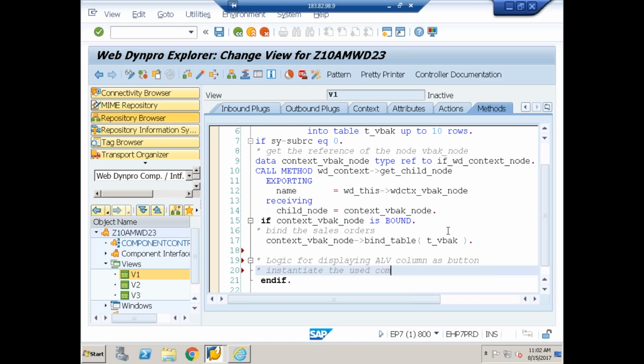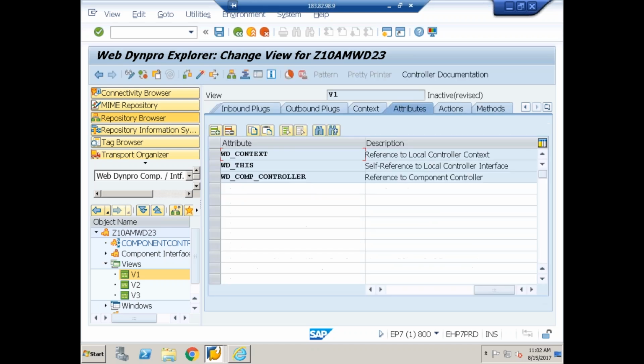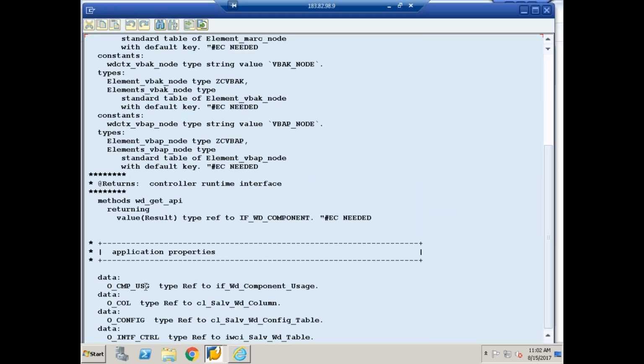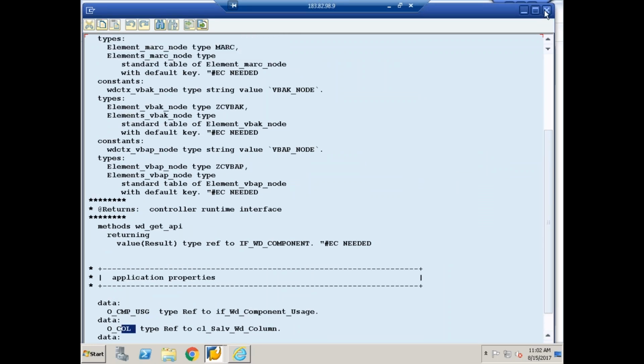Instantiate the used component. How many used components are there? 3. ALV VBAK. How do we instantiate? You have to call which method? wd_cpuse, which returns the object of which interface? IF_WD_COMPONENT_USAGE. Where is that available? At component level. How do we use it at the view level? Prefix with wd_comp_controller. Yes or no? It is available here. If you double click on this, is it available here? Just check. Right, all are available inside this interface.